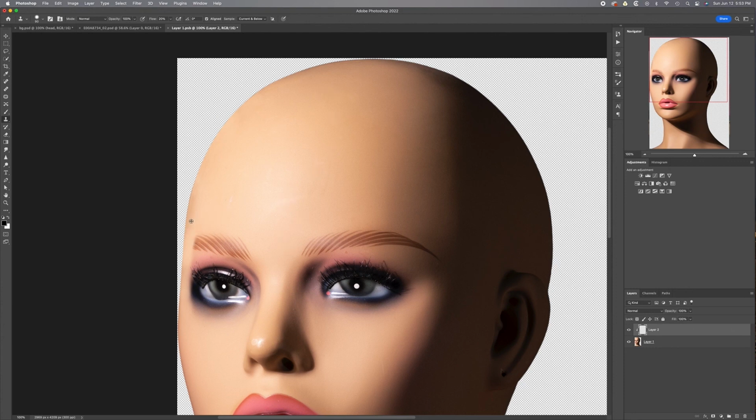Okay, so I think that's probably already pretty good. I lightened it a little too much here, so I will actually put this back into darken mode, and let's see if we can darken that back up just a little bit. Okay, I think that looks better. There's one last little spot. Okay, perfect.